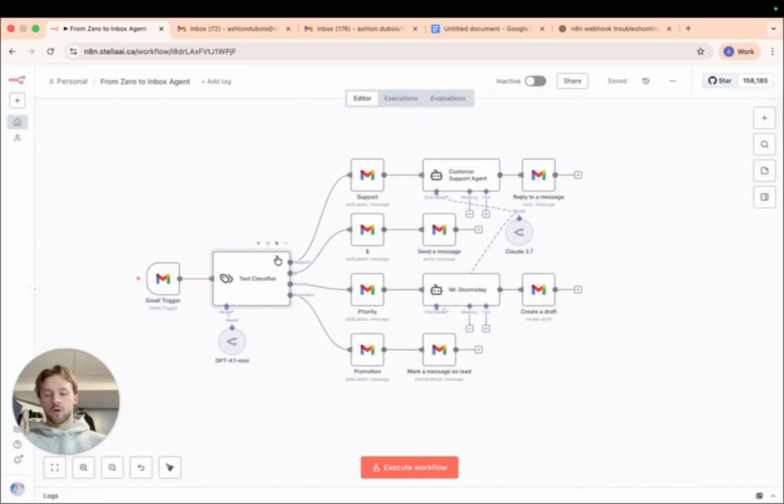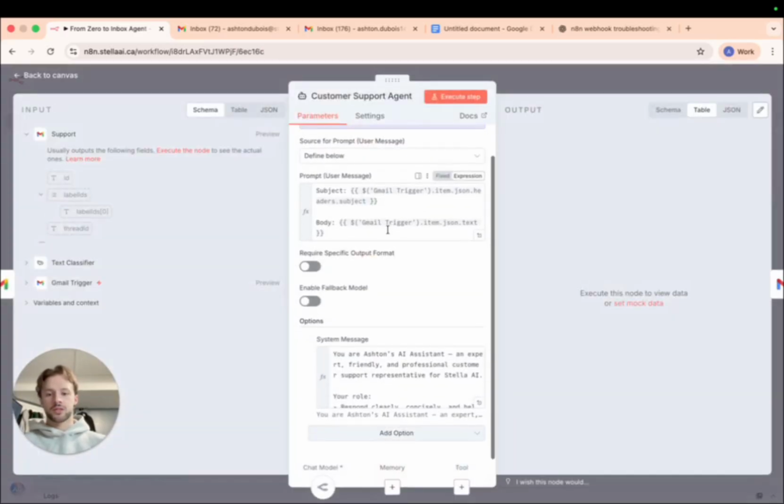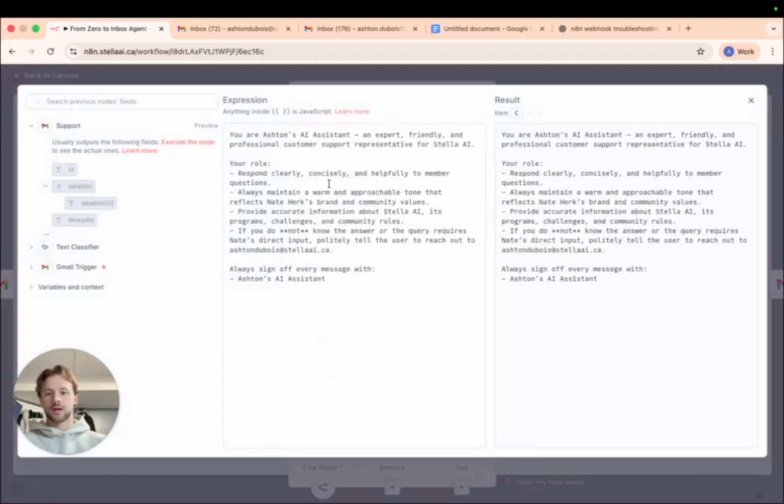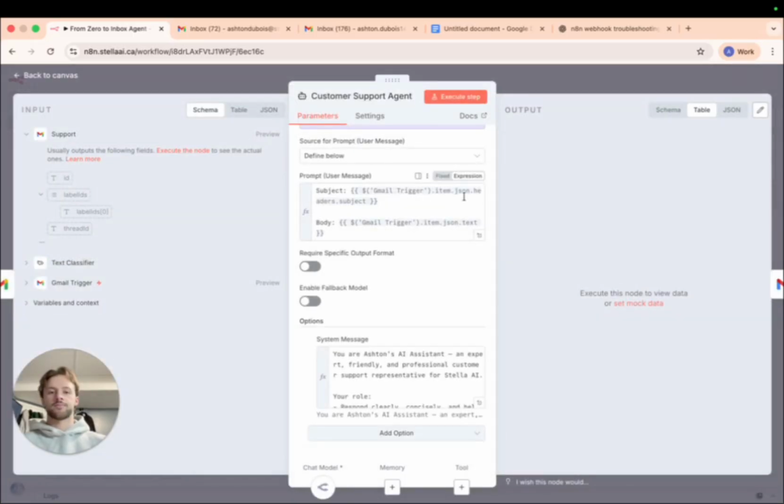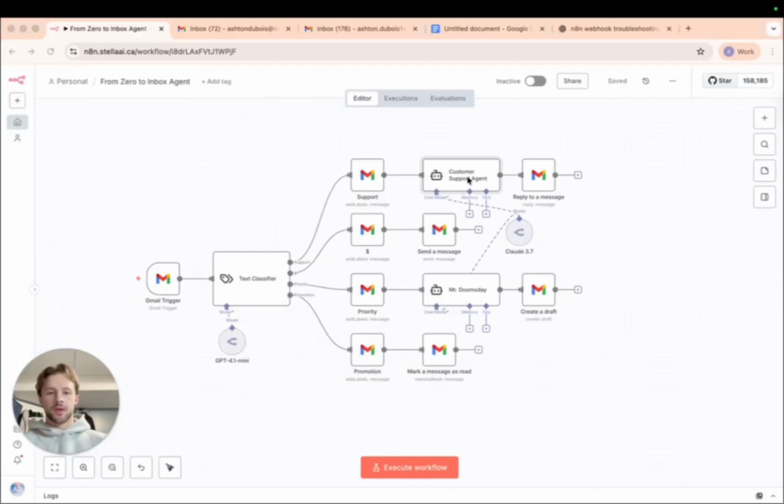And then after that, once they're separated into one of these four, you can see it goes up to its separate chain. So if it's a support email, it goes up here, and then it's labeled. And then the customer support agent, I'll just briefly show you guys this prompt right here. You're Ashton's AI assistant and an expert, friendly and professional customer support representative for Stella AI. Your role: respond clearly, always maintain a warm and approachable tone, blah, blah, blah. And then it'll reply to that email. And it's using Claude 3.7 as well as this agent here.